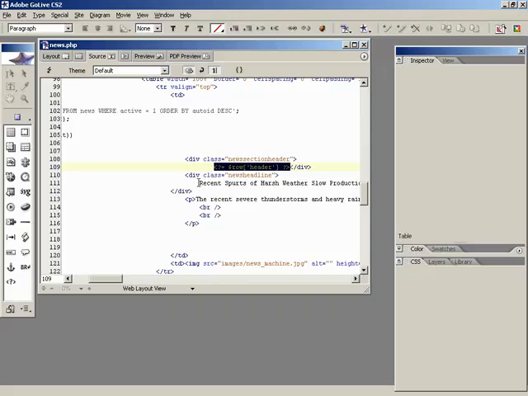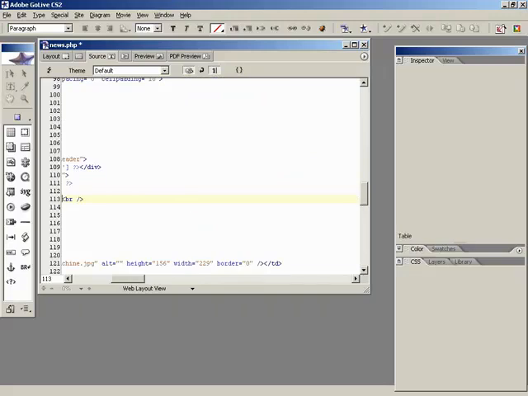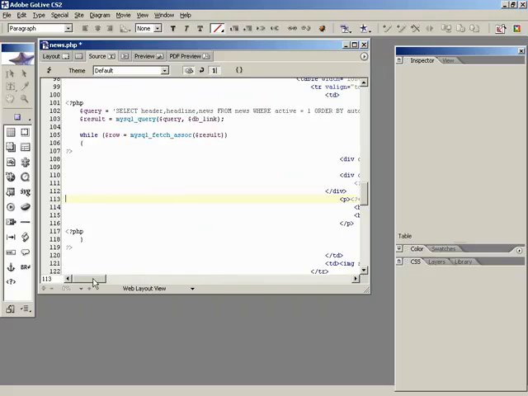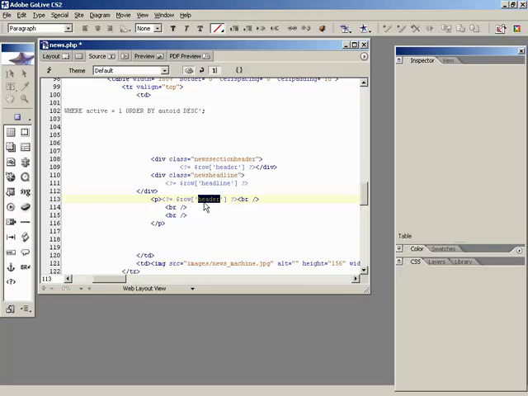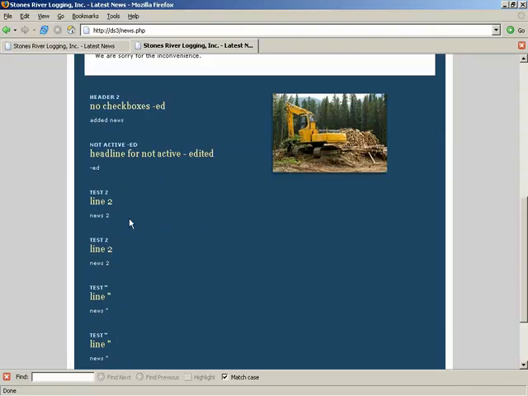Now we just need to put in the last two pieces of information: the headline and the news. And scroll over, news, save, and refresh. And there we go, the actual information from the database.